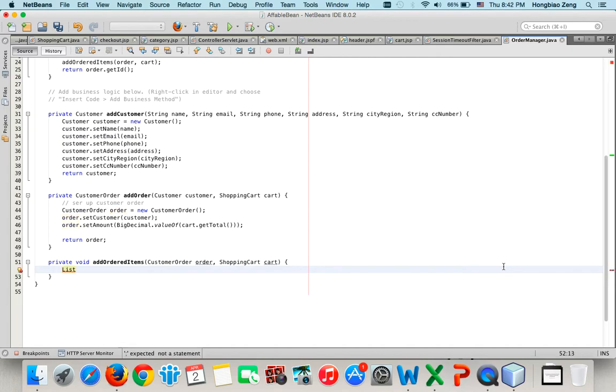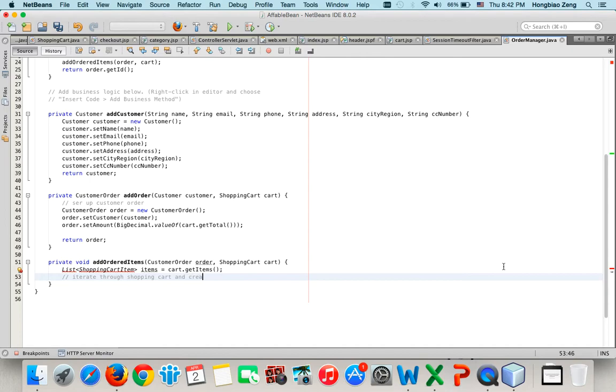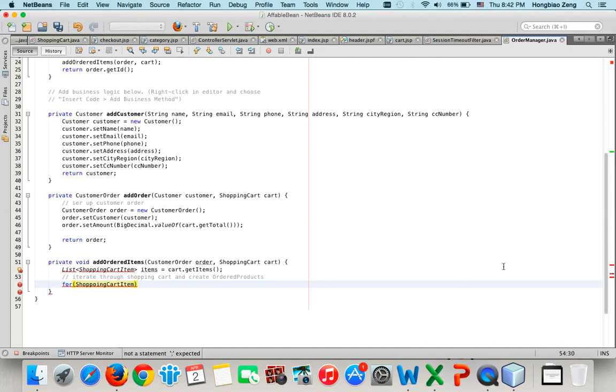First, I create a local variable list, this shopping cart items, called items, equal cart dot get items. So I get the shopping cart items. Then I need to iterate through the shopping cart and create ordered products. So for shopping cart item, let's call it shopping cart item, in this items list, what I'm going to do.